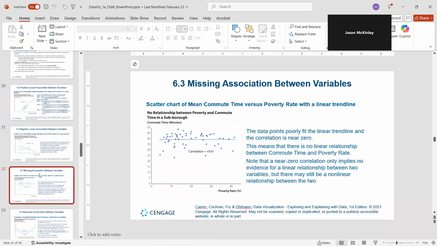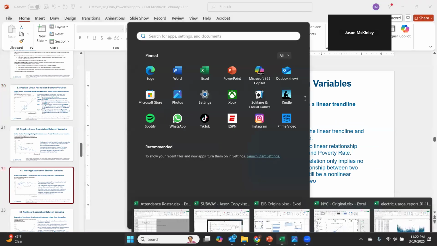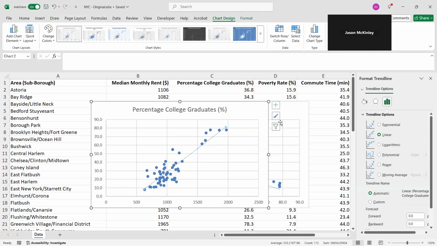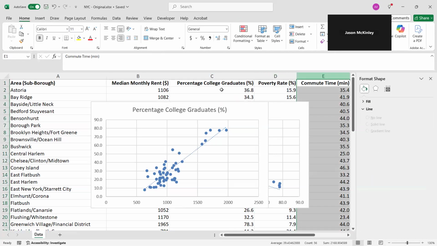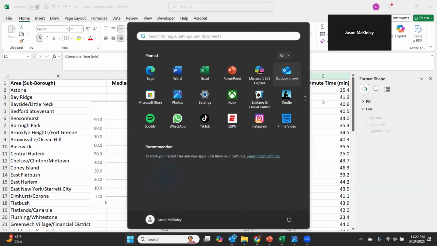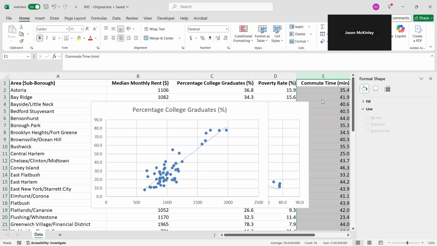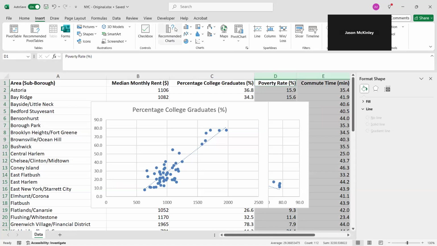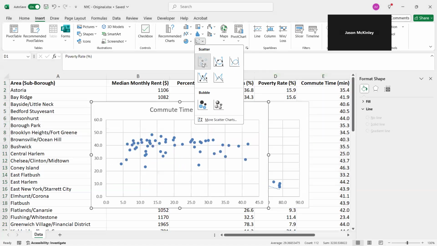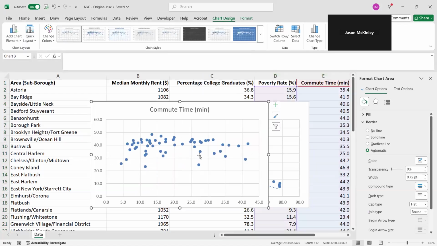But let's look at one where there seems to be no relationship. So poverty rate in the linear trend line. So let's quick pop back to Excel. Poverty rate in commute time is what I meant to say. Sorry. So if I go to poverty rate in commute time, I'm all over the place because my Zoom window's popping up. I apologize. So insert scatter plot. Really not a correlation here.